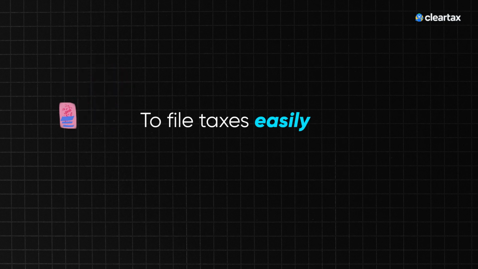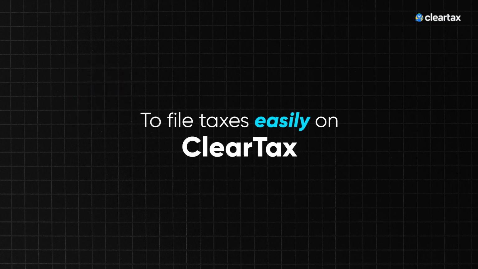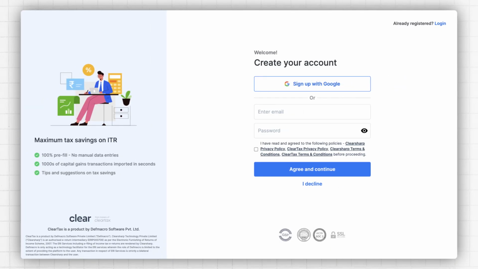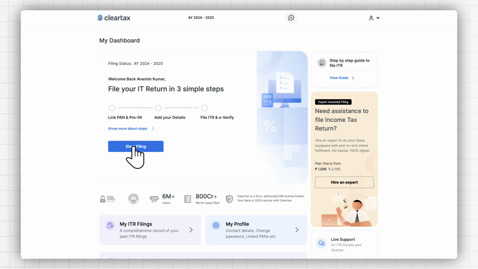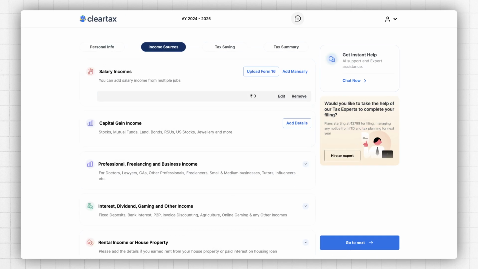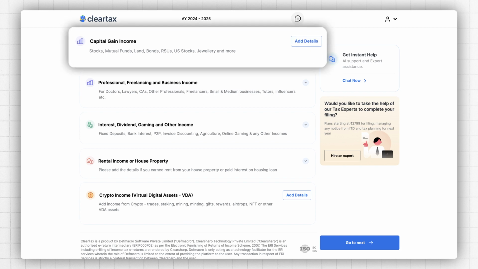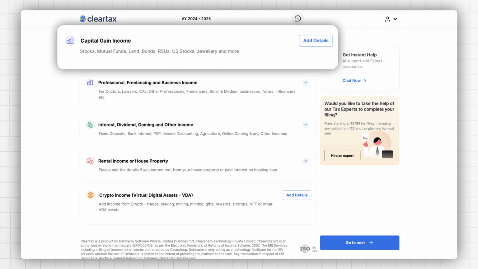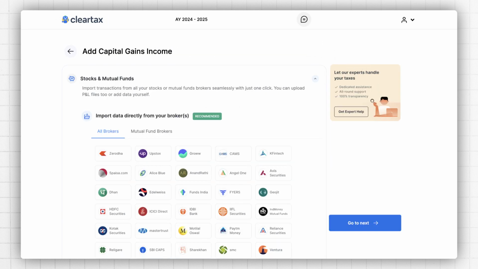Now, to file these taxes easily on ClearTax, firstly, log into your ClearTax account and enter your credentials. Once you are logged in, fill in your personal information details and afterwards proceed to the Income Sources section. In the Income Sources section, scroll down to find the Capital Gains Income category. Here, click on Add Entry to begin.